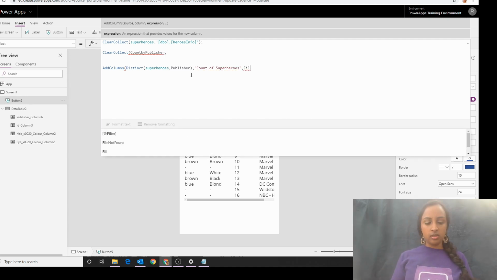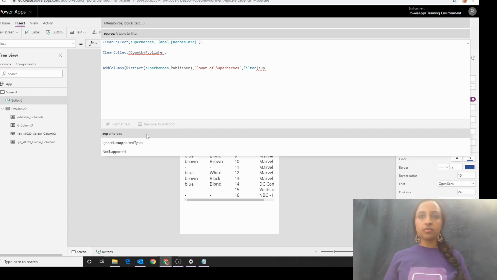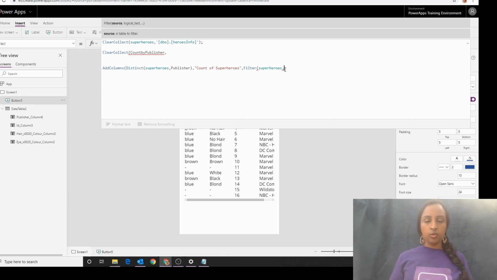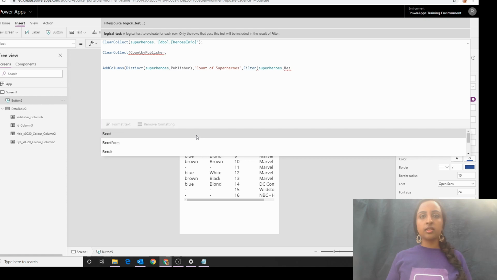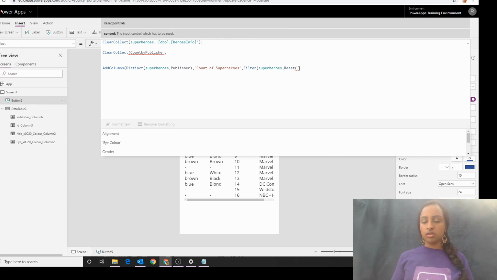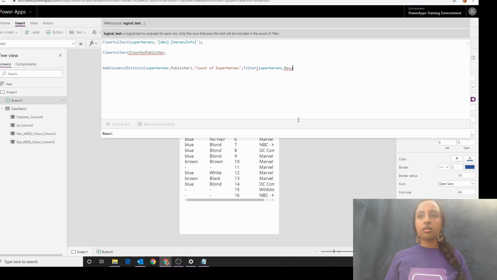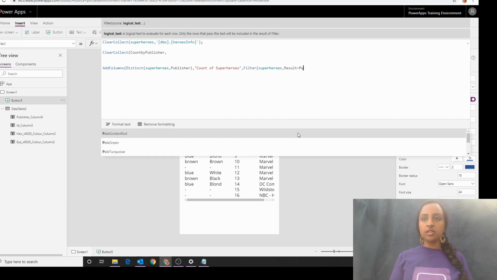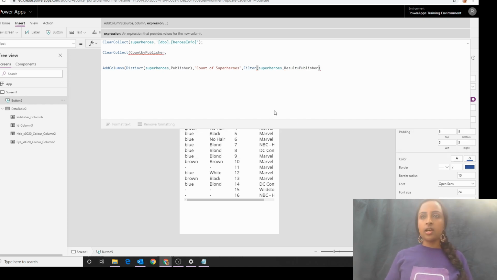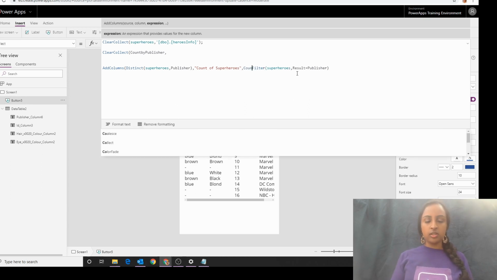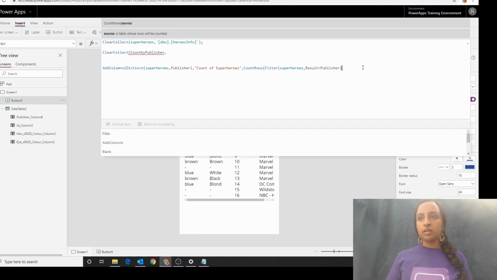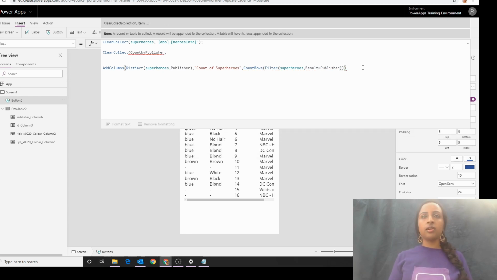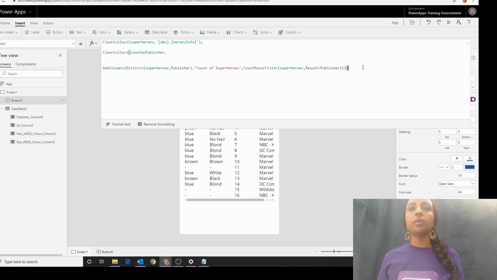So what I want to do is filter my superheroes. And I want to essentially filter that where the result is equal to publisher. And I want to do a count rows of each row in my table, and so I can close my brackets until the errors go away.